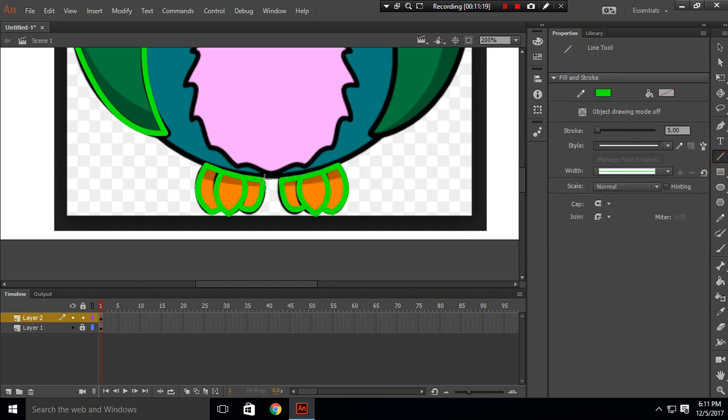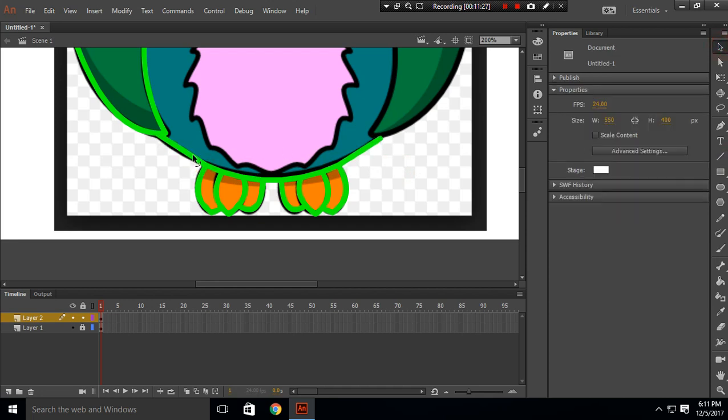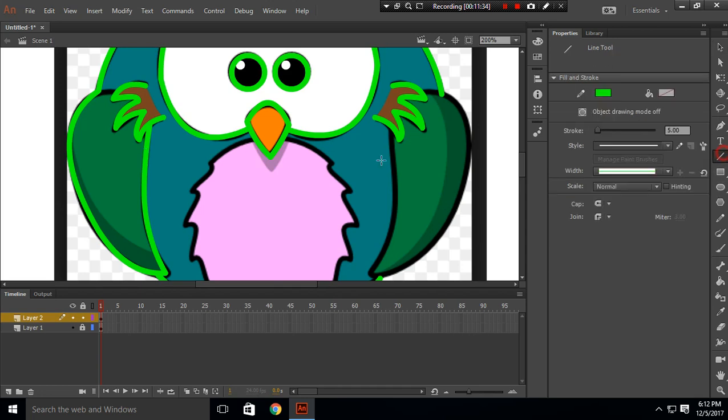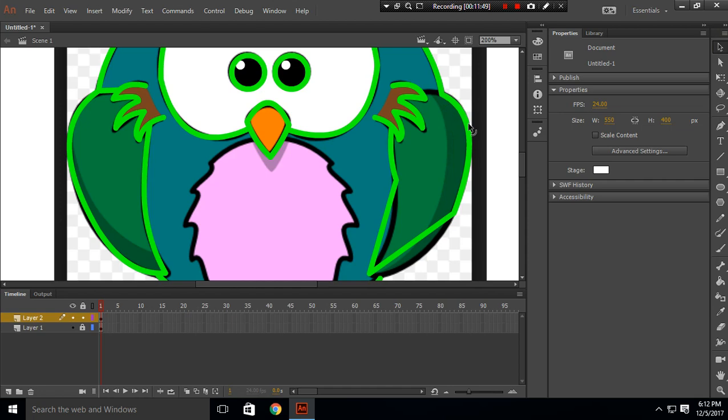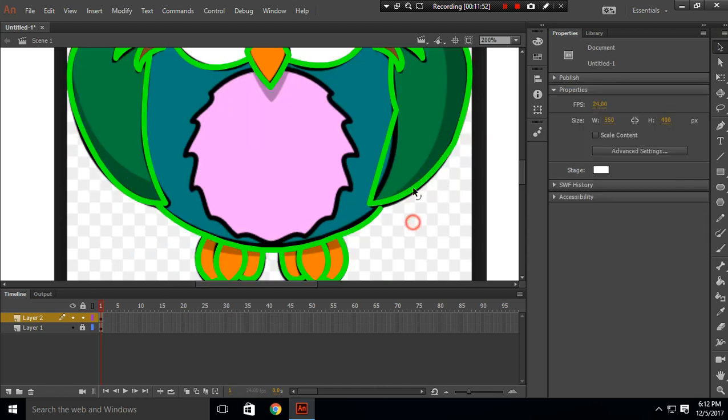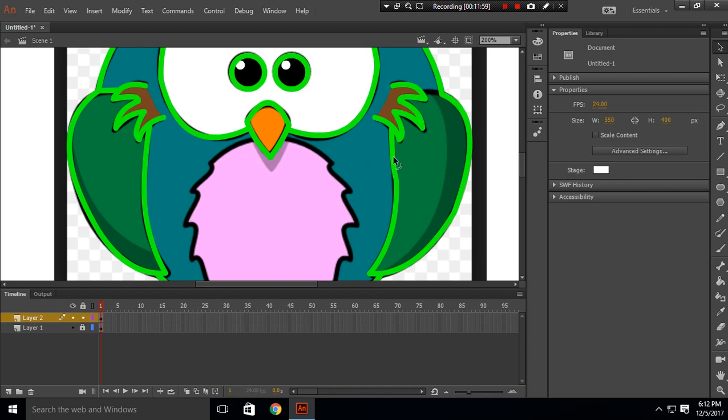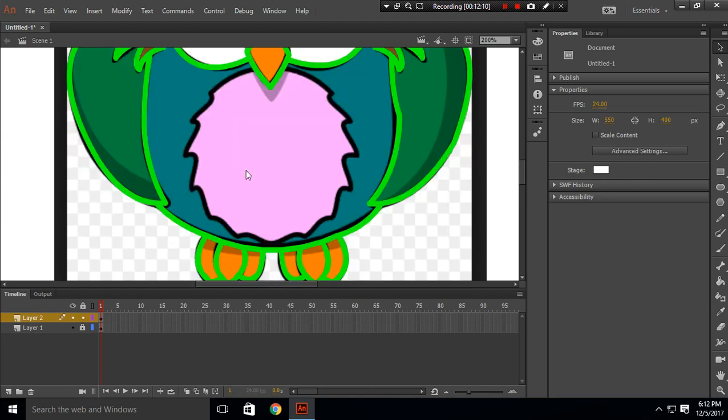Now I'll connect this to the feet and its upper body like that. Again, bending these lines. Now let's draw its wings. And we're almost done with the wings. Now all that is left is its belly, so let's draw that.